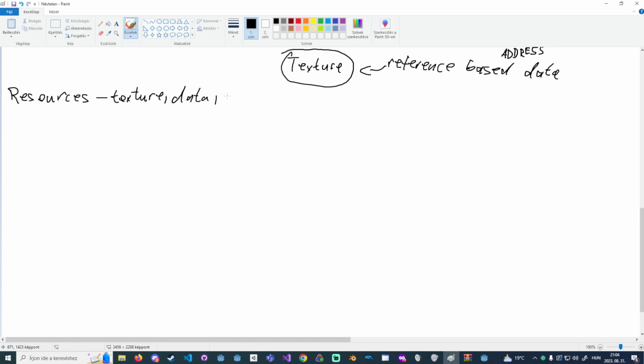Or it could be scene information, or scene files, or level files. Level is more of a gamer terminology. So developers call levels scenes more often than just levels.